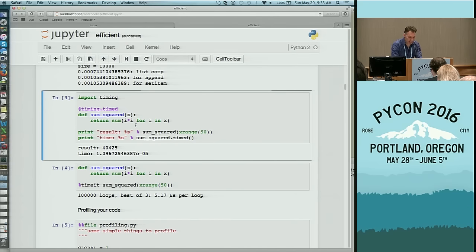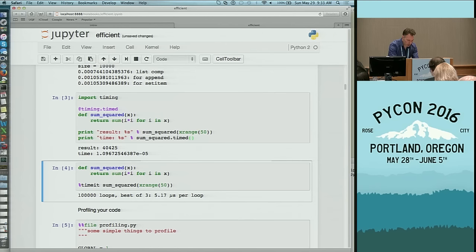So things like iterators like this are good, which is why you'll see me do xrange here, and I don't do a list there. All right, so that's a built-in timer for the code, and you could see that I have sum of squared, and then I can check the time just by asking for how it was timed.